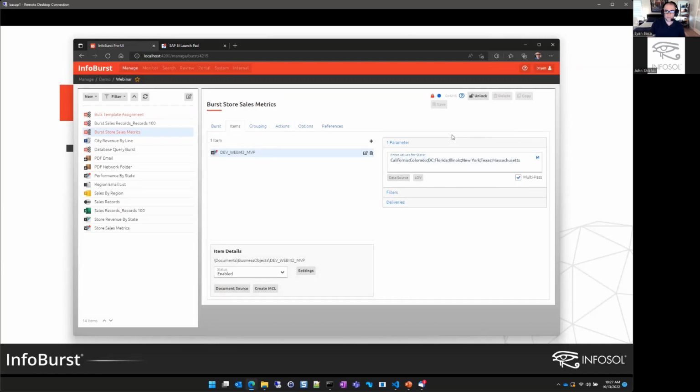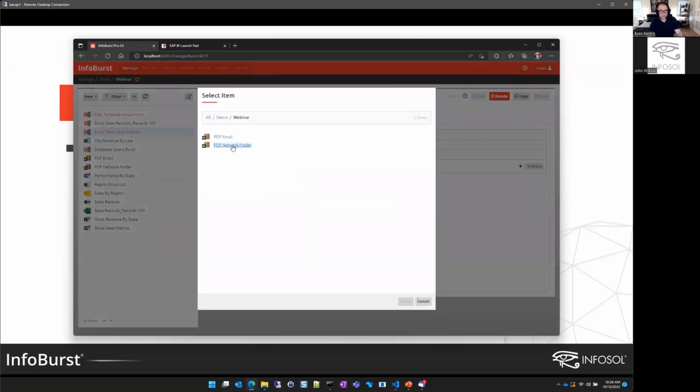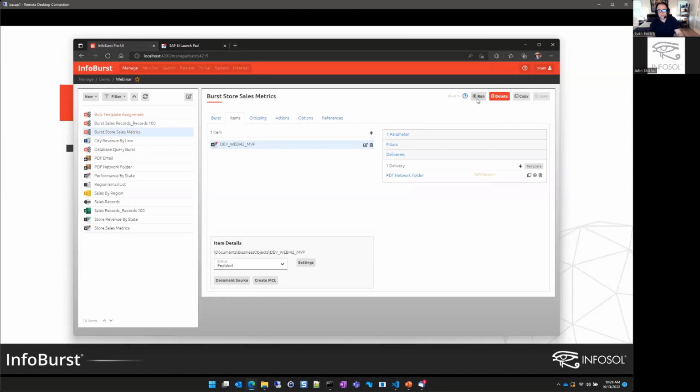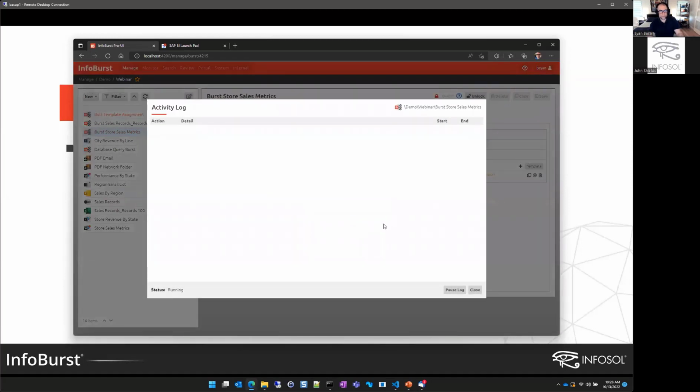So let's do this. Why is it locked? Okay. All right, so there we have our Webby report parameter 8 values. I'm just going to add a delivery from a template, and then we'll try this again. So we're just going to send this out to a network folder. Let's run it and see what it does. This should take around 20 seconds.